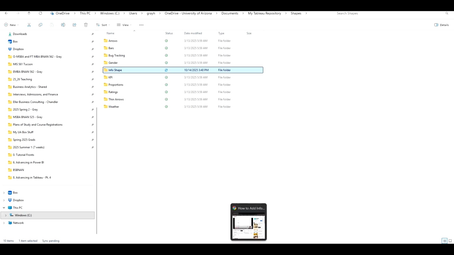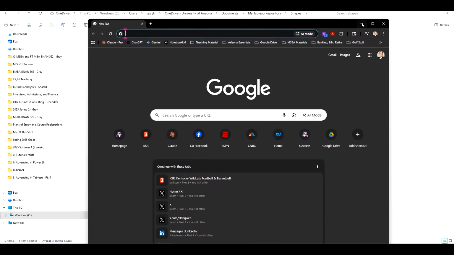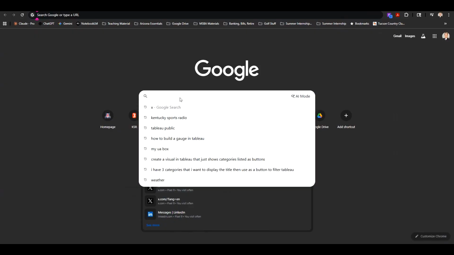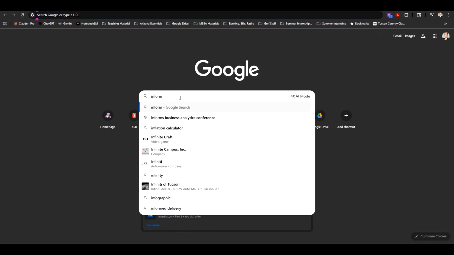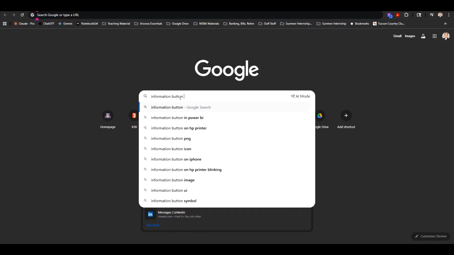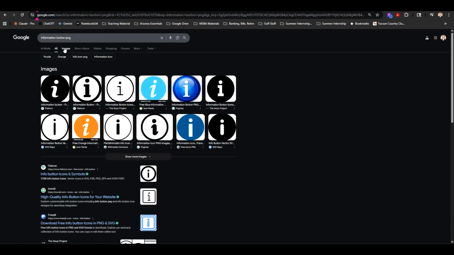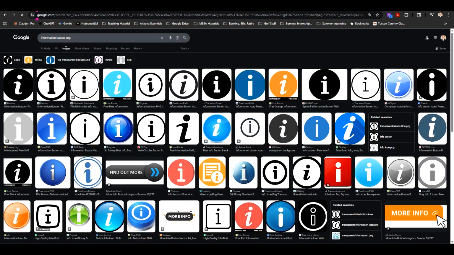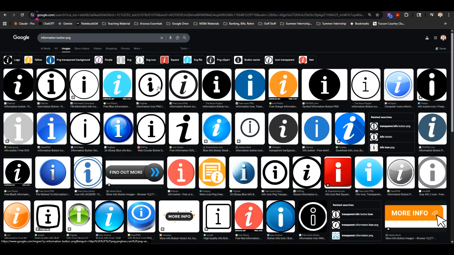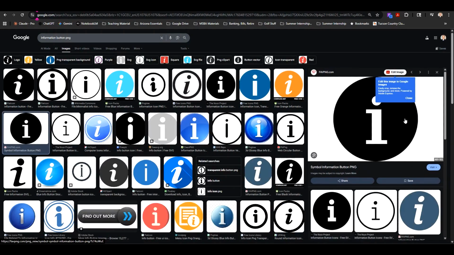Then I need to go find one that I like. So I'm going to pull up a browser and just search. I need an information button, and it needs to be a PNG or else it's going to look really clunky. So I'm going to go to images and try to find one that I like. I like this one, and you'll want to see the background here. It should look like this, and sometimes this is just trial and error that you have to go through.